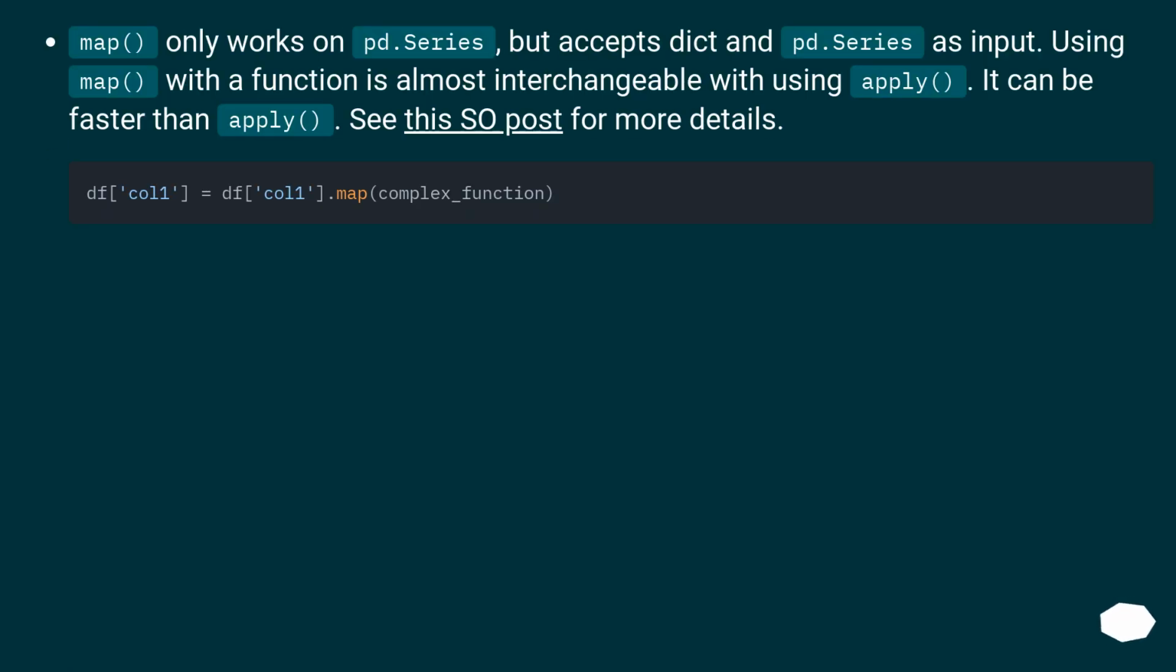Map only works on pd.Series, but accepts dict and pd.Series as input. Using map with a function is almost interchangeable with using apply. It can be faster than apply. See this SO post for more details.